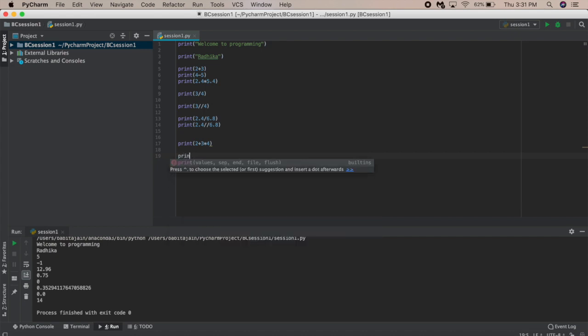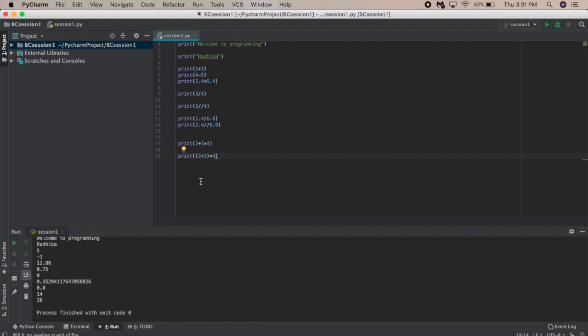Let's see another example. Double brackets, 2 plus 3 into 4. Now, as we put brackets around 2 plus 3, it gets more priority because in BADMAS rule, brackets come first. So whatever will be inside the bracket will be solved first. So 2 plus 3, 5, then 5 into 4, 20.